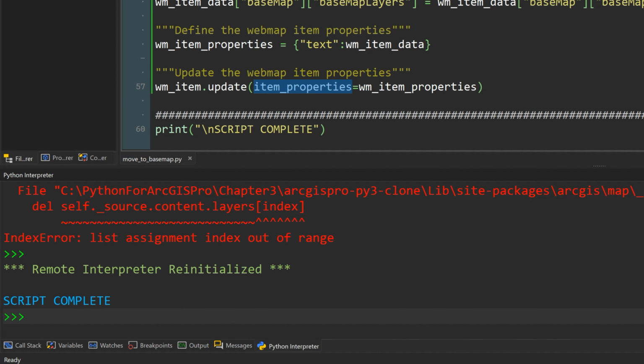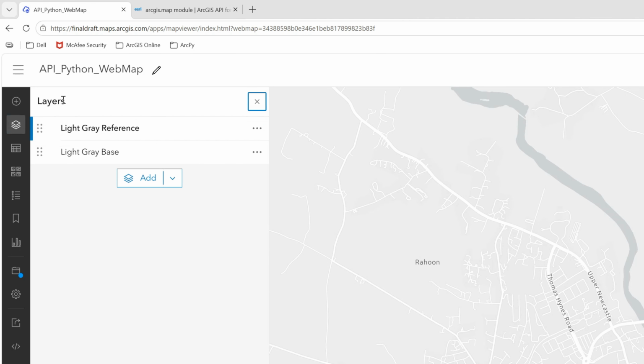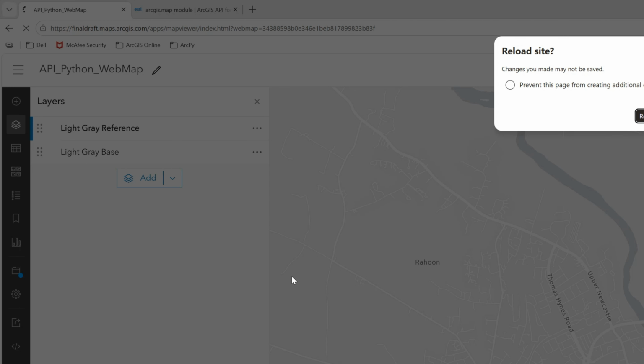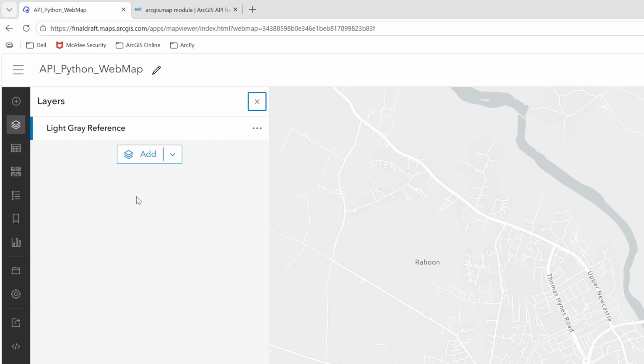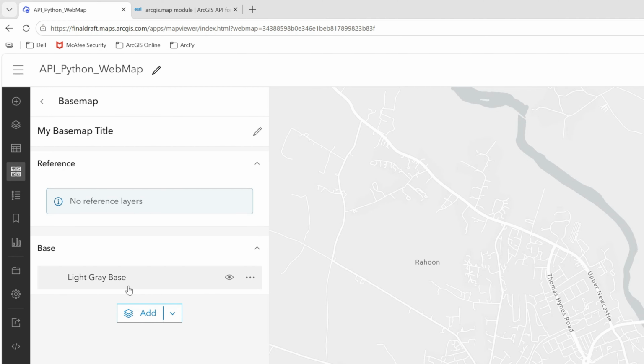Our script is complete. I'll head over to ArcGIS Online. Here we can see the current state of our basemap. There are no reference layers or base layers. They are both in our operational layers for our web map. I'm going to refresh the page. We can see that our basemap has been moved. We only have our light grey reference in the layers. We'll go to the basemap, and into the current basemap, we now have our light grey base added back to the basemap.